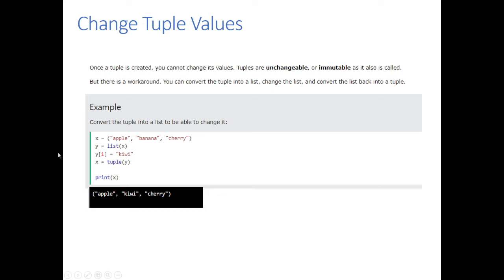In this case, we have here a tuple, so it is not changeable. And then we converted this tuple into a list. So y here now is a list. We converted x, the tuple x, into a list in y. And then we change banana to kiwi, so y[1], banana. We change that to kiwi. And then we again convert the list into a tuple, overwriting x. So x equals tuple y. If you print x now, we have changed banana to kiwi.